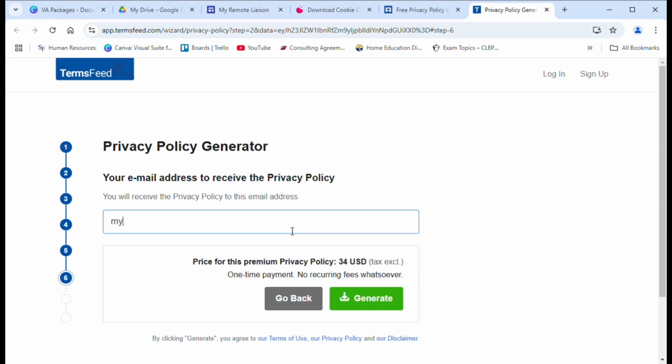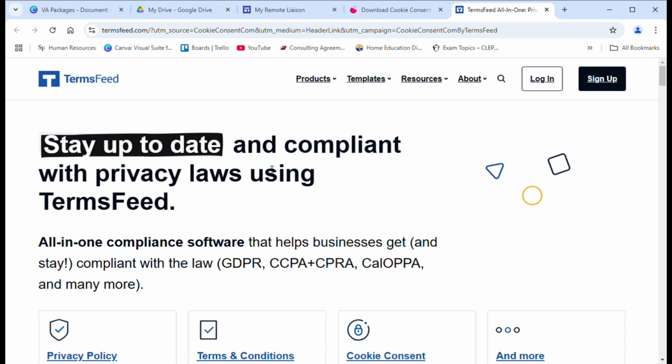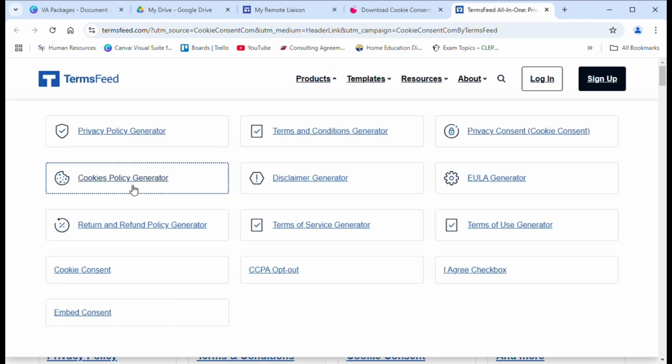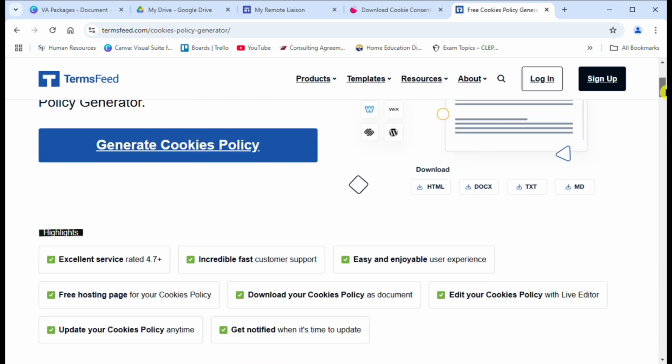So once you've gone through all those steps, it'll give you the final amount that's due, and I'm just putting this in the email again where someone would contact me if they want that. I'm not actually going to download, but you go through the same steps. So for the cookie policy, we'll go back to cookie consent, click on Termsfeed, go to products, cookie policy generator, and we'll go to the left and click on generate cookies policy.